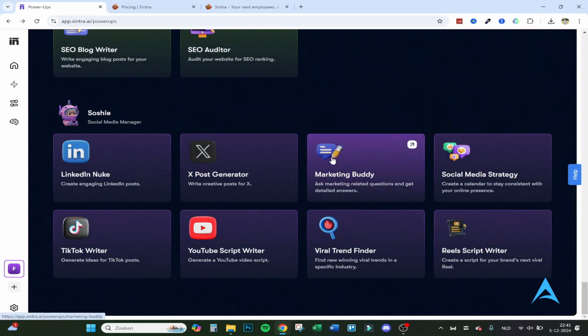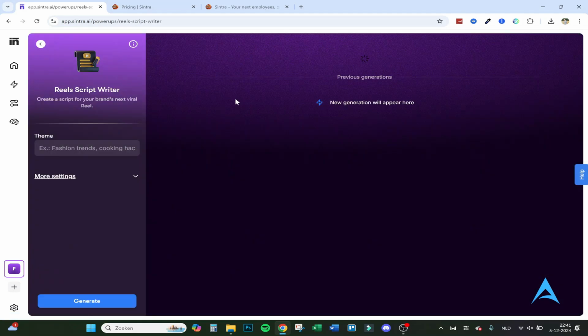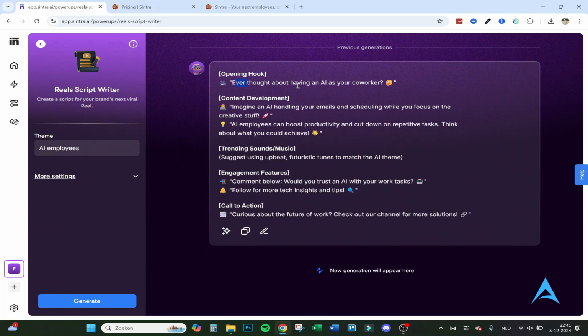And let's go to the last tool, Reels scriptwriter for YouTube Reels, I guess. Create a script for your brand's next viral reel. Let's do AI employees. Here it is, the opening hook. Ever thought about having an AI as your co-worker? And then the content development, and then the trending sounds music. It gives you the music and the engagement features and the call to action. This is just a short Reels script for your brand, for your next viral reel, as it is saying, and you can create a lot if you want to.